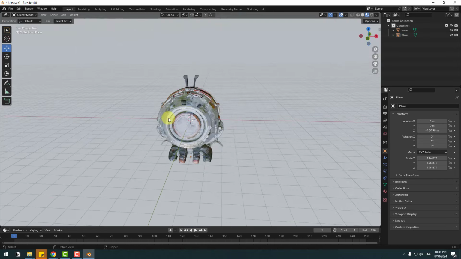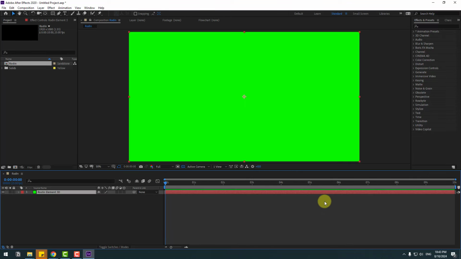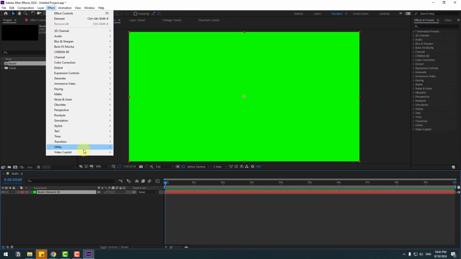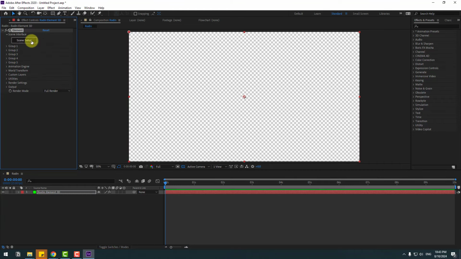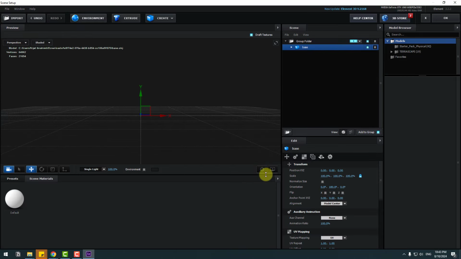So let's go to project and right mouse, new composition, add name Rodin, 10 seconds, click OK. And let's right mouse, new and solid, add name Rodin Element 3D. Click OK and go to FX, Video Copilot and Element. Go to Scene Setup and import. Select this base model, click open and click OK.